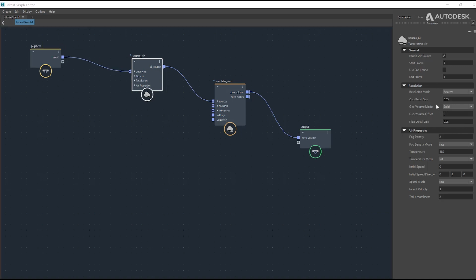The resolution mode that you see here was designed to allow users to choose whether or not the detail size will automatically adjust internally when the size of the input geometry is changed. The reason this feature was added is to prevent situations where a setup produces so many voxels at the start frame that the machine runs out of memory or Bifrost and Maya hang.